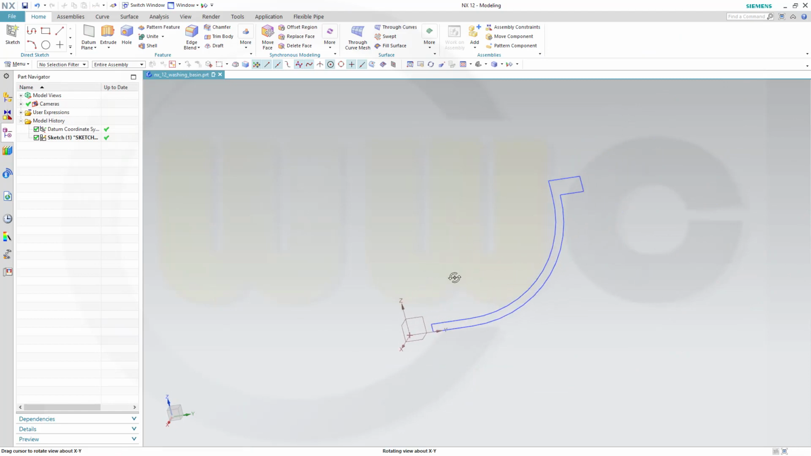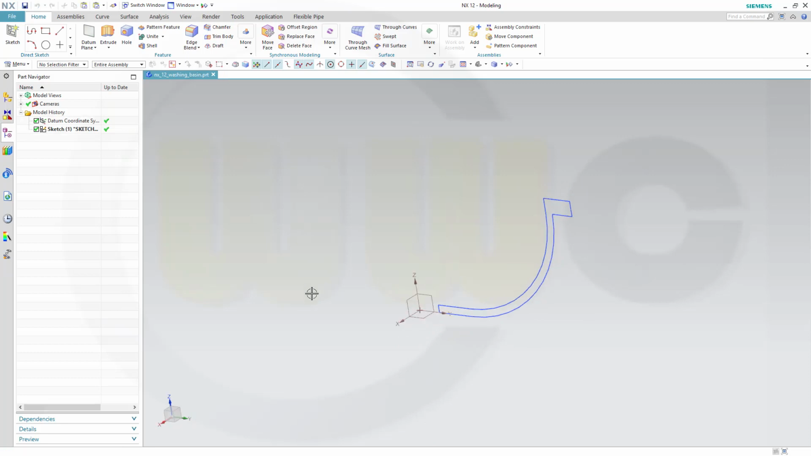So now I got my first sketch, which I want to copy. So let's try to copy this and put it somehow turned by 30 degrees in that direction. And the first way would be without additional planes. That's kind of interesting. So how do you copy?